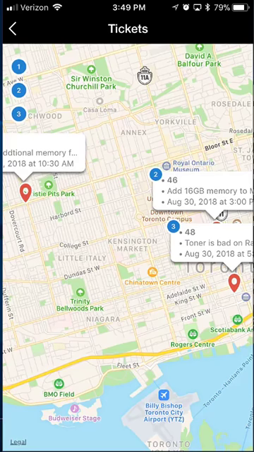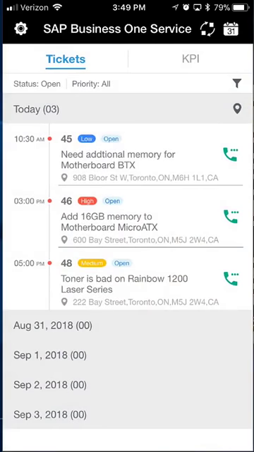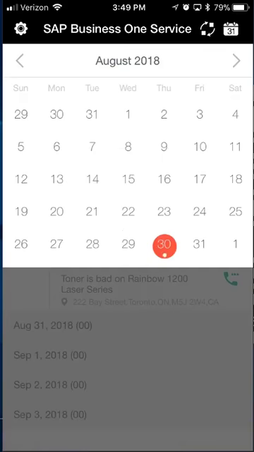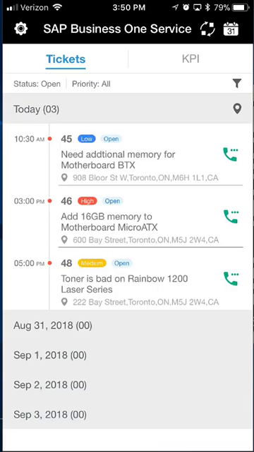I'm going to go back to my main screen, and I can also look at this in another view. If I click on the calendar icon, I can see the 30th is today, and it's got a dot next to it, which means there are calls, and if I click on it, I then drill back into the same information. If I had other calls assigned to me in the next 4 or 5 days, they'd show up, but I don't. I've only got these three calls that are assigned to me.